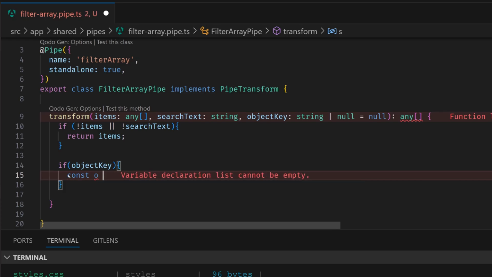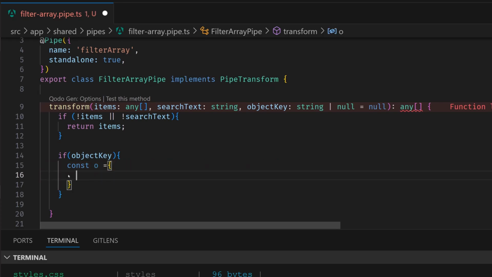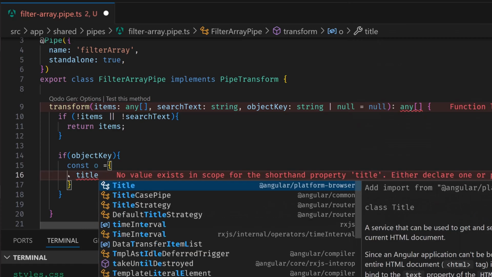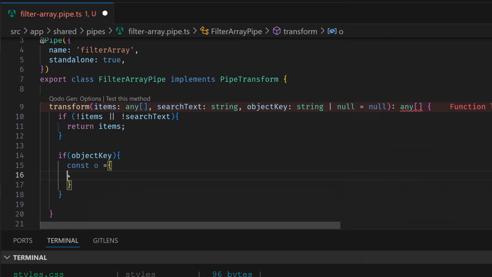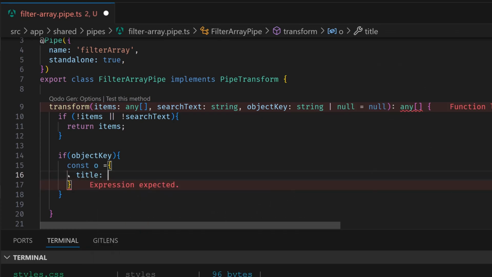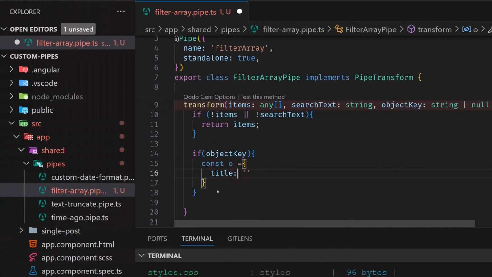Okay, we call it O, and we have an object, and it has data or a title, something, it doesn't matter. Then if a user provides an array and you're looping through the array and get the object, we want to get that object key and get something from that object key, or a title. I hope you get the point.